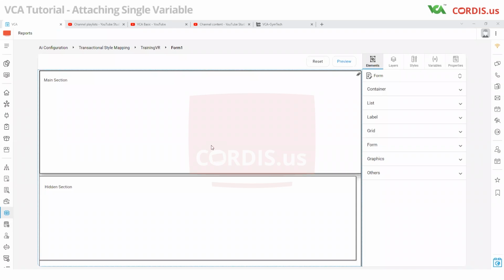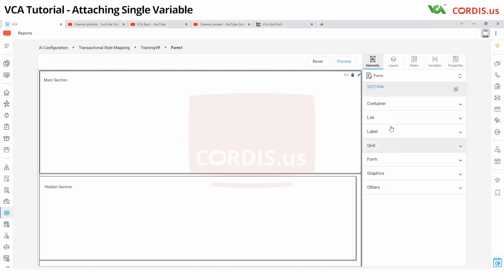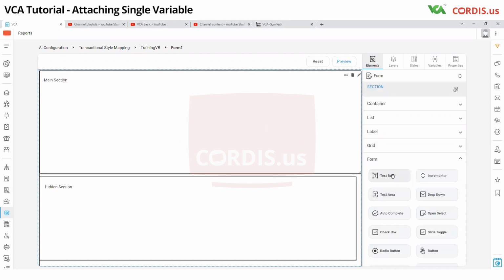Hi, in this video we will see how to attach single variables to text boxes. First, click on Edit for the corresponding section, go to Form, drag the text box, we'll drag 2.